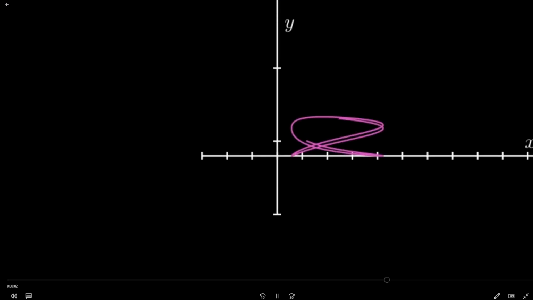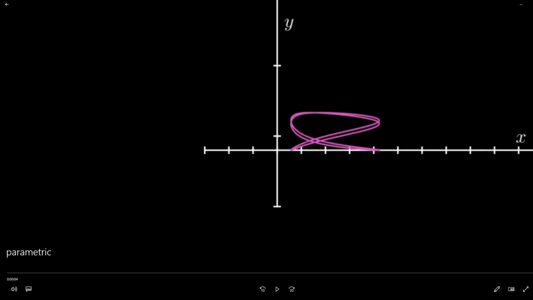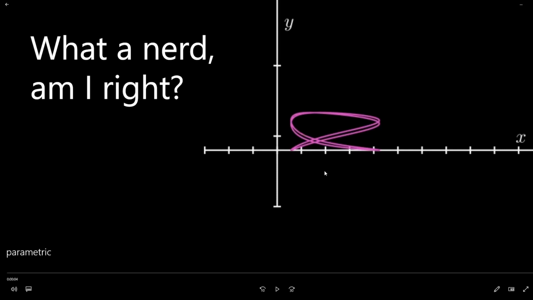Vroom, vroom. As you can see, it's like a little ribbon. It's a little ribbon right there. Yeah, I find that pretty cool.